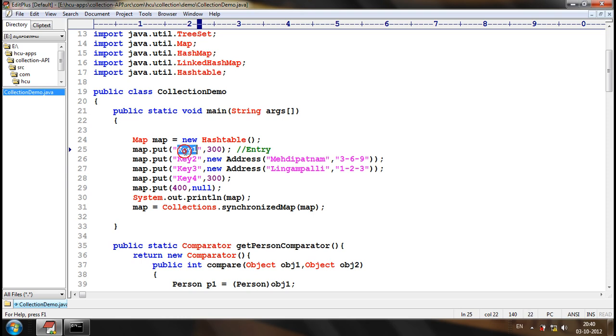But if we try to put the same key for the second time, the latest value will override the existing value, but duplicate keys is not possible. For any map collection, duplicate keys is not possible. Duplicate values is possible, but duplicate keys is not possible.